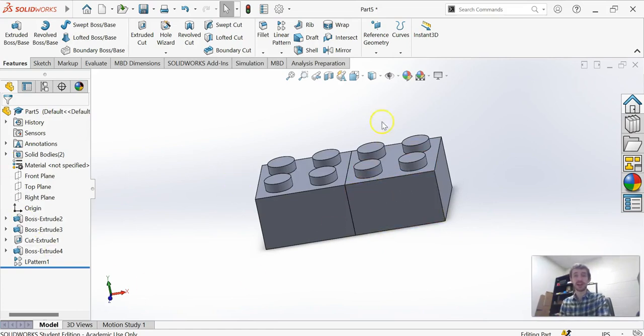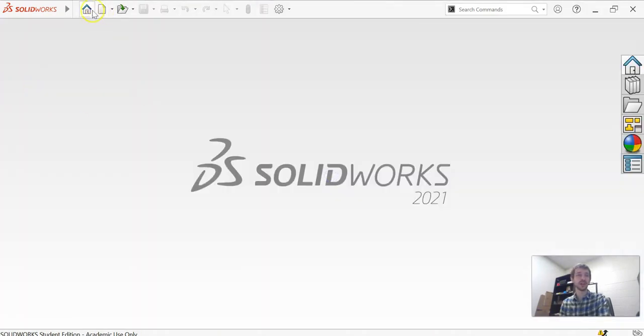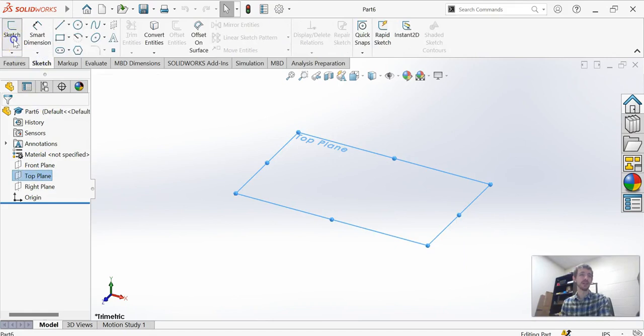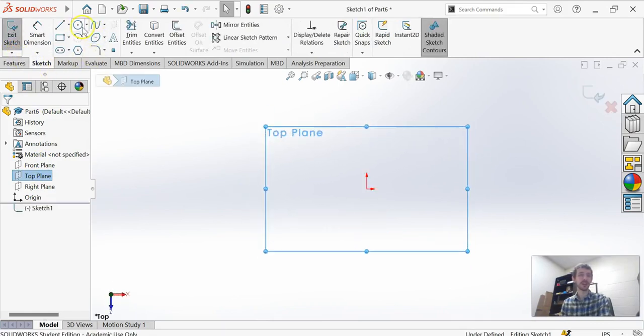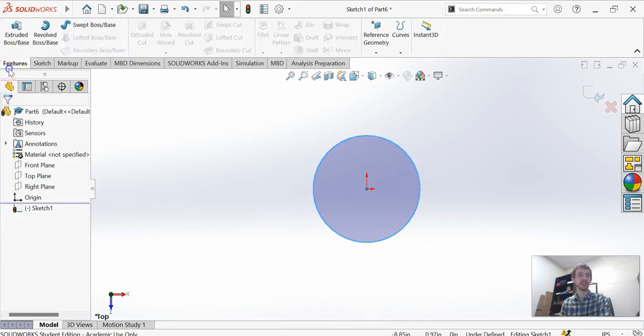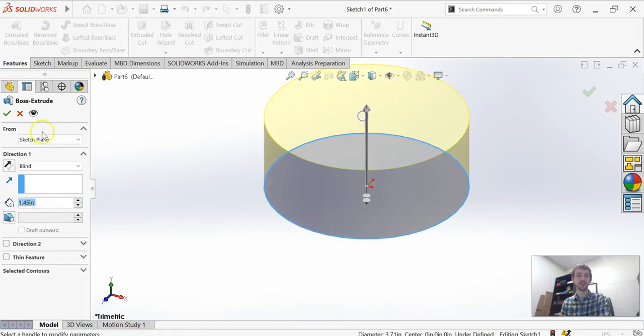Okay? Now, with that in mind, let me show you how this circular pattern works. I'm going to make a new one and go from there. Okay, so new part. And I'm not going to make anything too crazy, so I don't waste my life here. First off, I'm going to make a cylinder, features, extrude boss base, and I'm going to drag it up a little bit. Whoop.